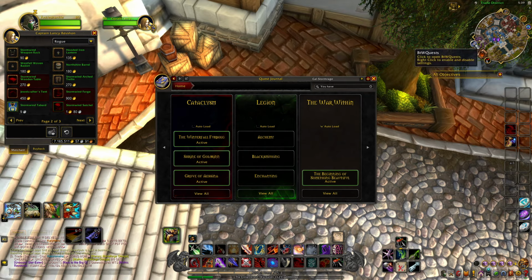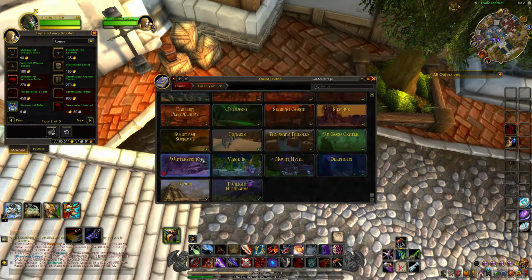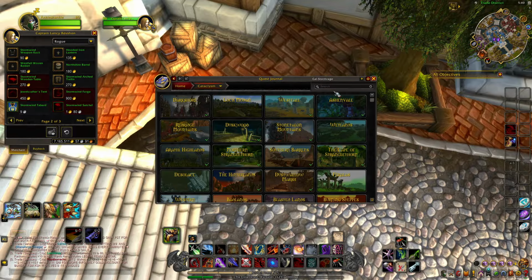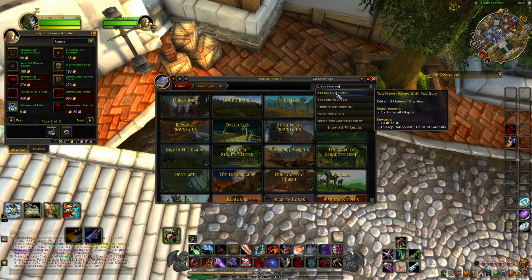Anyways, go into BTWQuests and you'll want to load the add-on. It doesn't automatically load it unless you check auto load. I've already loaded both of these, which is why they're showing more quests right here. So you go to the search bar here. I can actually just go into the Cataclysm viewer right here to see the different zones. And just the search bar here, I'm going to type in You Have Our Thanks. And the quest actually shows up right there.